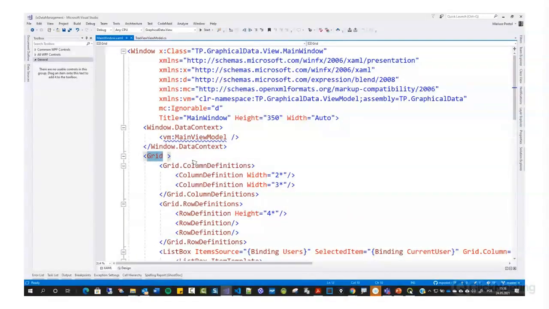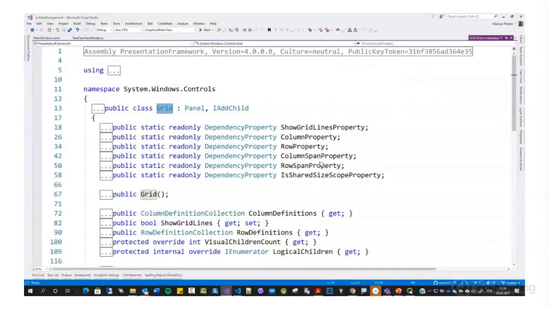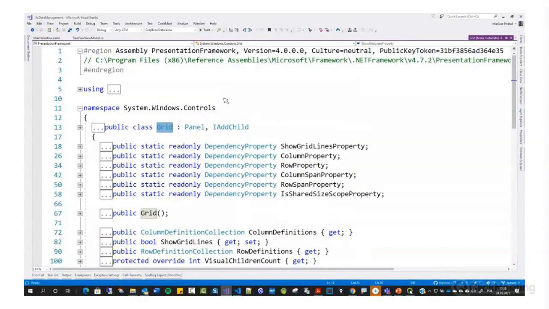I think that the best way to answer this question, what, for example, the grid means, is to use F12, go to definition. I press F12, and you can see that it's a class. So the meaning of this word in terms of XML is an element. In terms of XAML, it means that it is something related to a class, related to a type. This type is provided by the presentation framework.